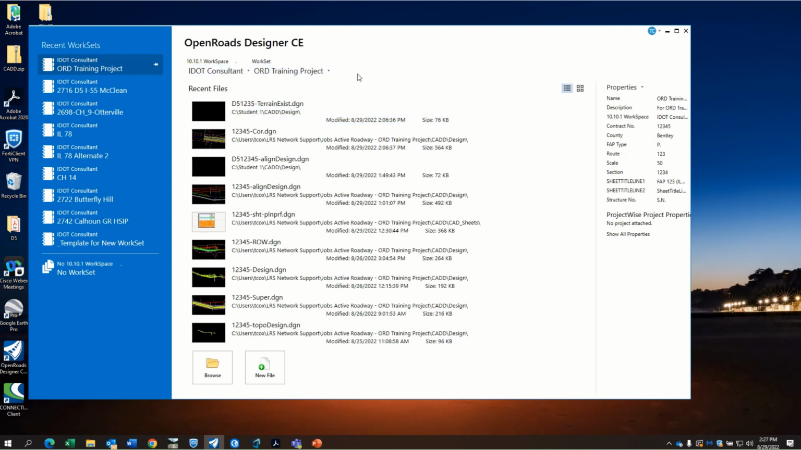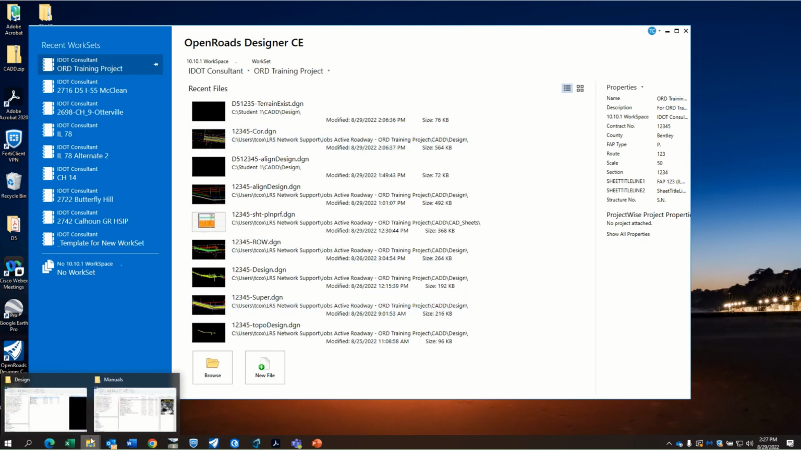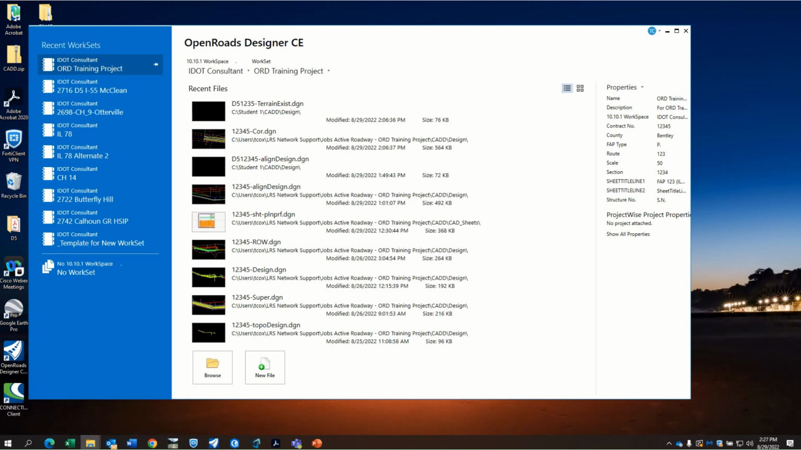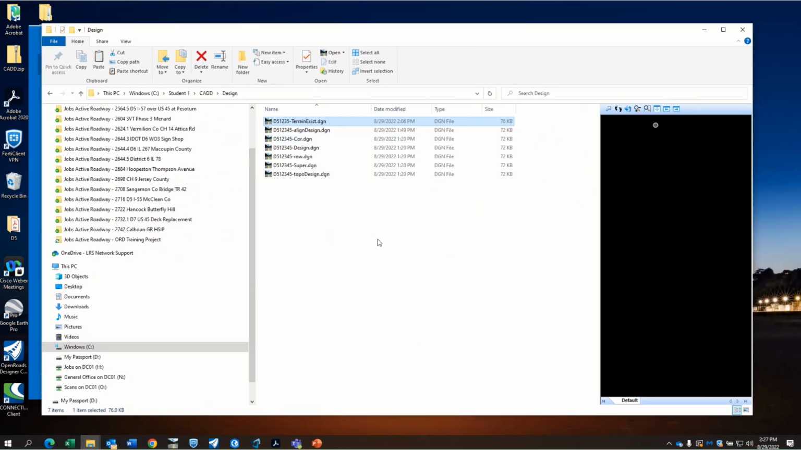And then under Work Set, so you've got your workspace, IDOT Consultant. But what you need to create, or somebody needs to create when a project is first started, is a work set. And that work set is going to be created within the IDOT environment that's on your machine. And just in case you don't know what I'm talking about when I say the IDOT environment, let's check that out real quick.